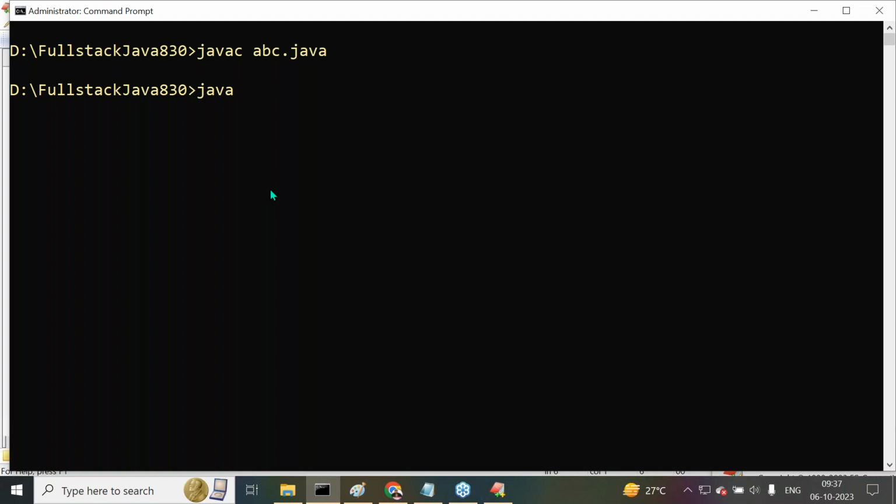Along with javac, we have to specify the file name .java. Along with the java command, we have to provide the main method class name. In which class is the main method available? That main method class name we have to provide here. What is the main method class name in my program? Come on, what is my main method class name?